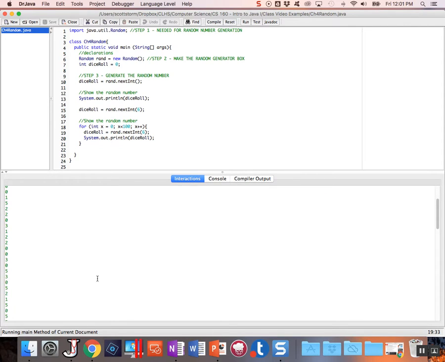Next thing I want to do is find out where my 6 is, because I should have a number 6. We've done this 100 times, and you'll notice there's no 6. So my dice roll has a little problem. Actually, it has 2 problems. My first problem is that I'm getting zeros. Dice don't have zeros on them, so that's not a valid dice roll. My other problem is I don't have a 6.